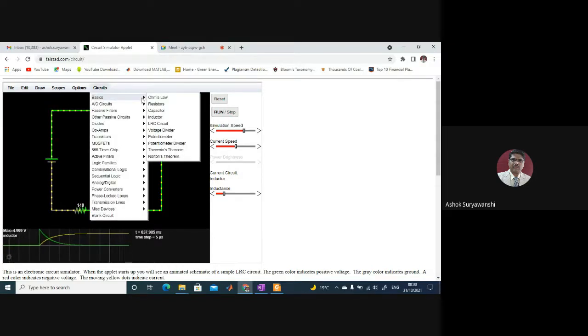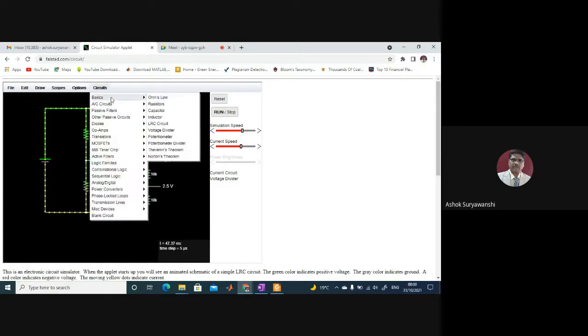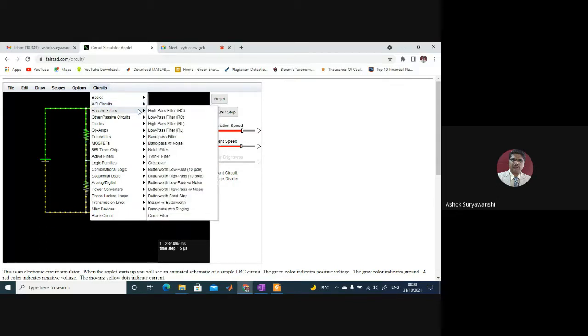But a resistor will not charge or discharge. Then we have the LR circuit and the voltage divider, so we can understand how the voltage is getting divided. Then we can understand the potentiometer divider, Thevenin's theorem, and Norton's theorem, which are there in our Unit number 2. Then you can understand AC circuits, capacitor and inductor with AC circuits, series resonance, parallel resonance, and so on. Passive filters: there are different types of filters you can understand from this, high pass, low pass, band pass, and so on.